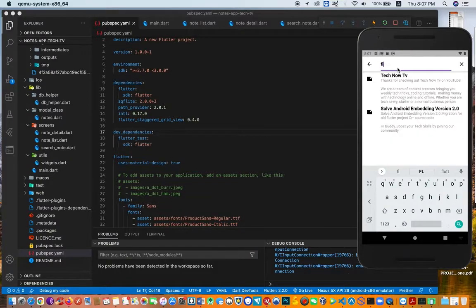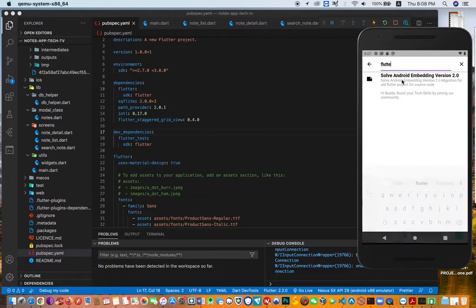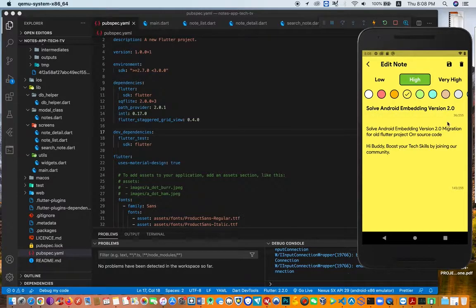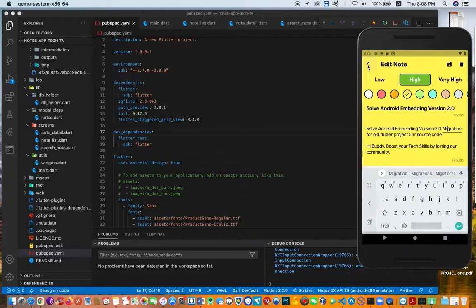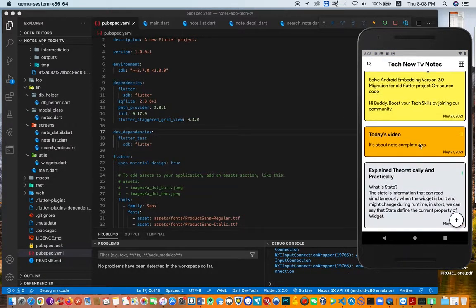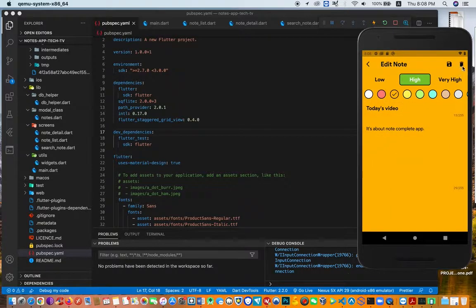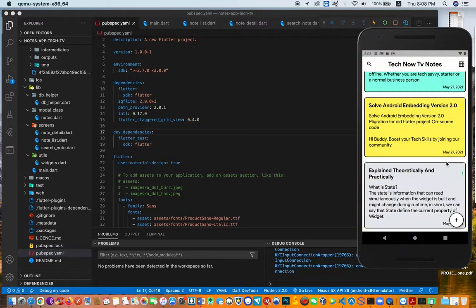Then we can search for our note, let's say flutter. Okay, flutter something. So this is it. Good. And we can also delete some of the notes, like this one. We can delete this and we say yes.